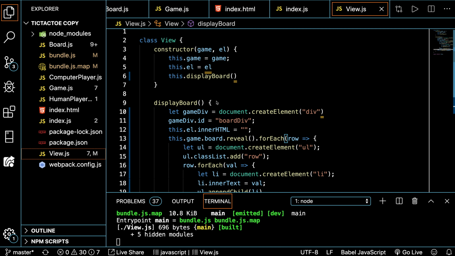So, game is pretty good. If it was working before, it should be working. Let me go back to the one where it's undefined. This one right here. Yes. Okay, can you go back to the view?